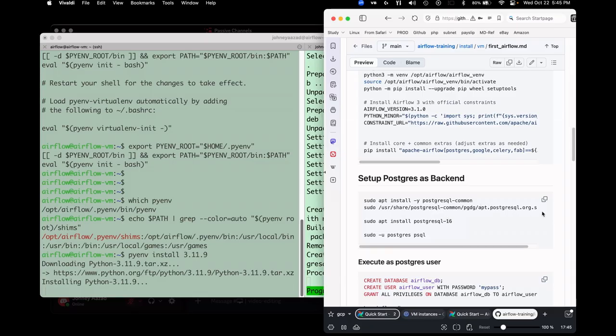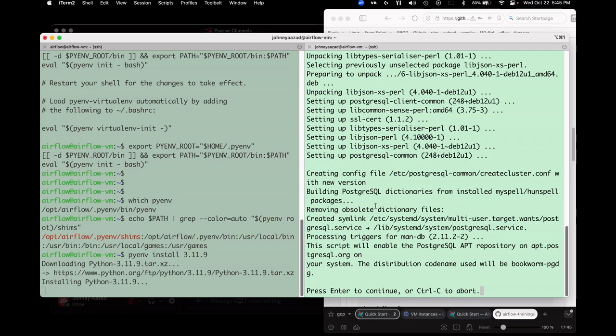So the first two commands basically set up the repo from which we can download PostgreSQL 16. 16 is the last one that Airflow website currently says is supported, even though the Postgres version that's out right now is 18. But 16 was the most supported release on the Airflow website, so that's what I'm using.